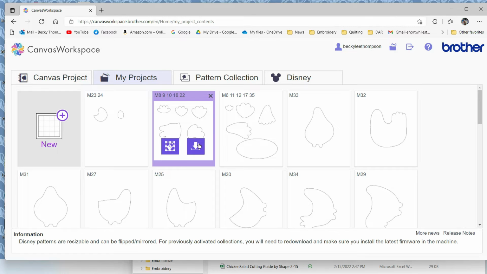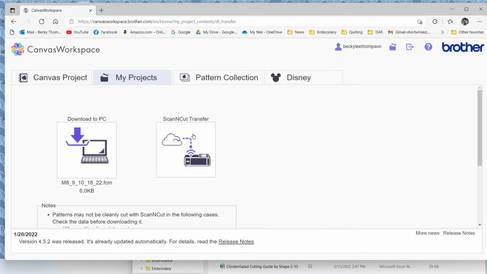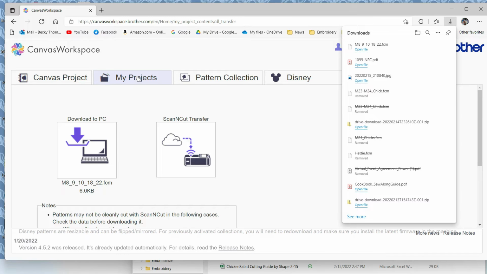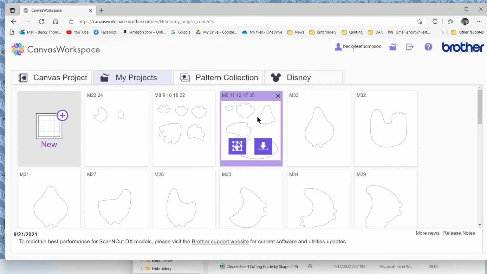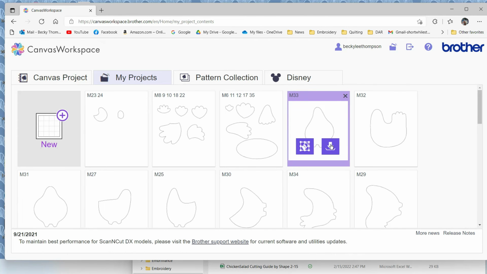And I'm going to just hit the download button and download to PC. And it's coming into my downloads folder. I'm going to go back to my projects. And I'm going to download this one now. Download to PC. I'm going to continue to do this to all of my pieces.